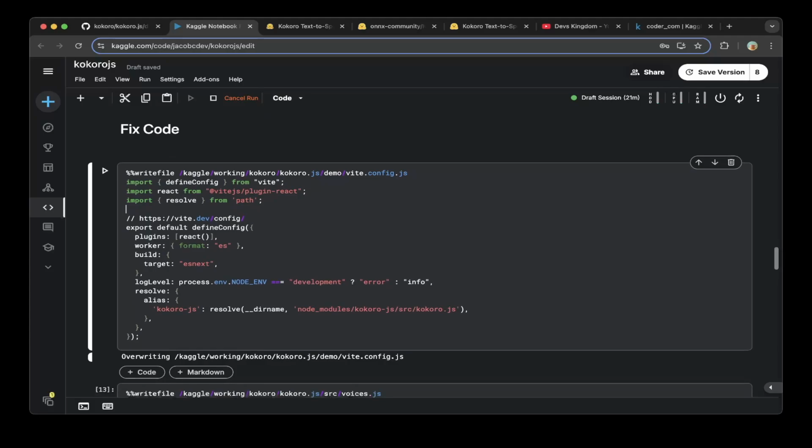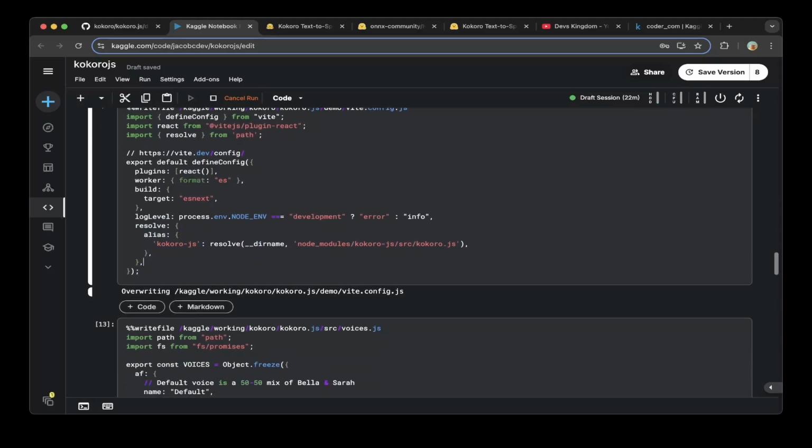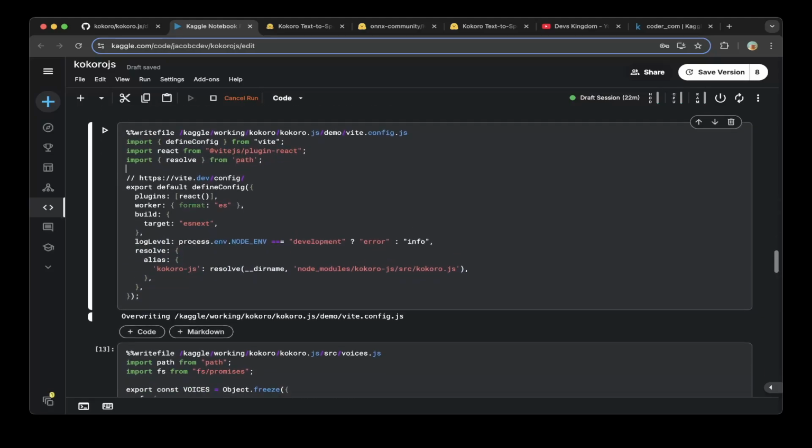If you look at the vite.config.js in the demo folder, there's an issue with the import of the Kokoro TTS. To fix that, you add this section, which is resolve alias kokoro-js. Make sure it's actually using the node_modules kokoro-js source kokoro.js. At least on Kaggle, you have some problems, and adding this should remove that issue. That's the second issue besides the npm install.